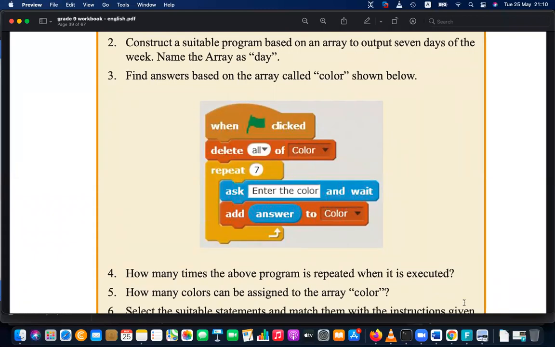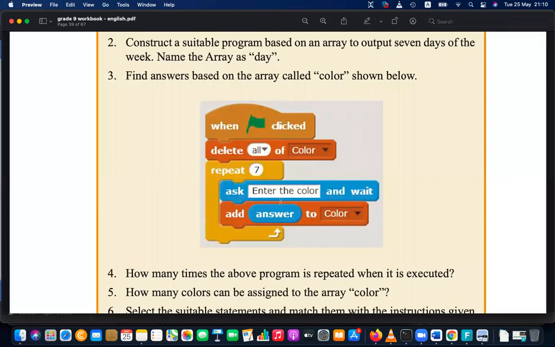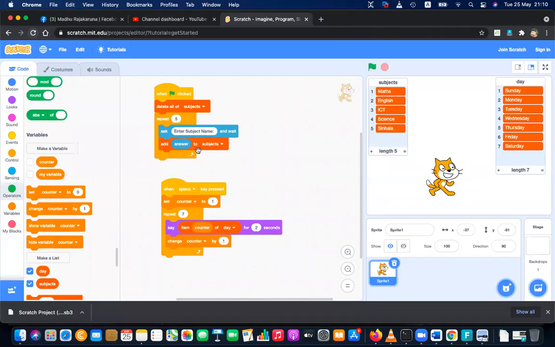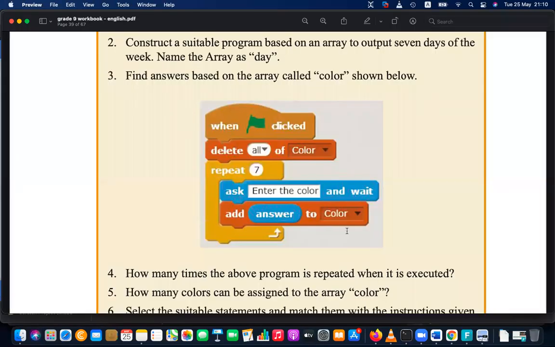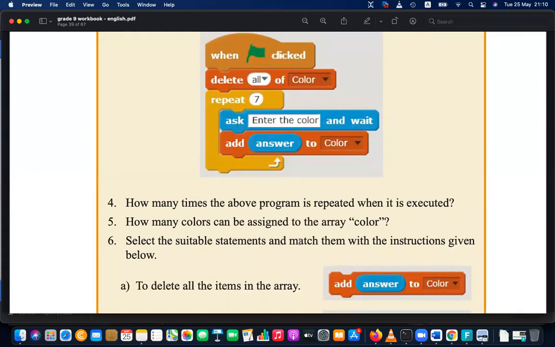So this is same, no? This is similar to the code that we have done here. Delete all subject. Repeat 5 times, instead of 5 now we have 7, and then enter the subject name. You have entered the color code. Add color to the subject. Same thing. How many times is the above program repeated? 7 times. How many colors can be assigned to the color array? 7 colors.